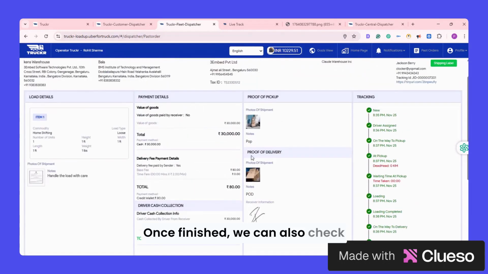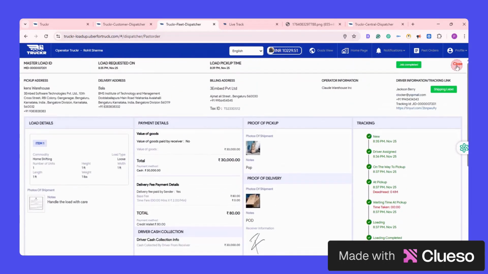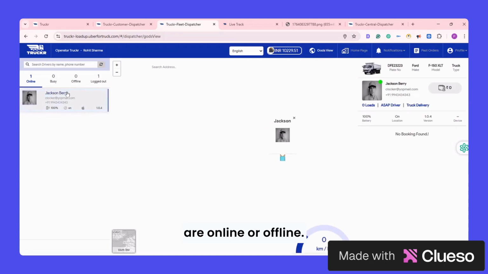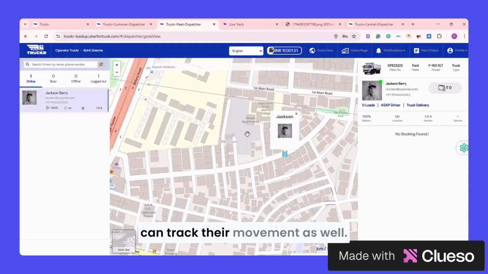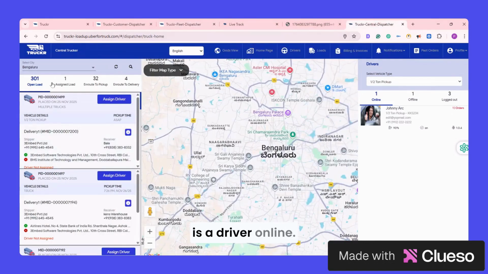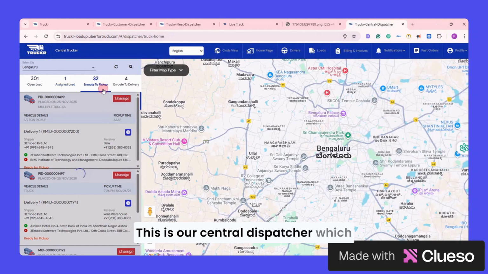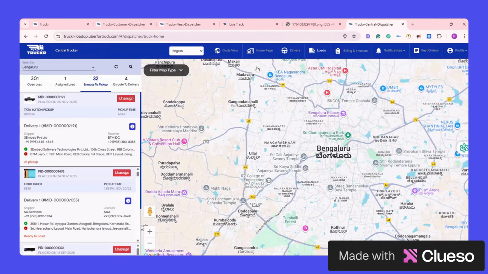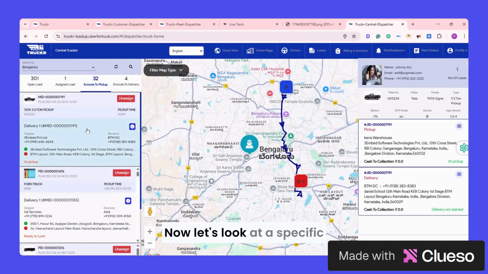Once finished, we can also check the movement in the God's view. In the God's view, we can see all drivers, whether they are online or offline, and if the drivers are moving, we can track their movement as well. The God's view is available on this page. This is the notification section. Let us show the driver's movement. First, we check if there is a driver online. This is our central dispatcher, which shows information about the fleet drivers we have seen before. Now, let's look at a specific driver and see if he is moving.